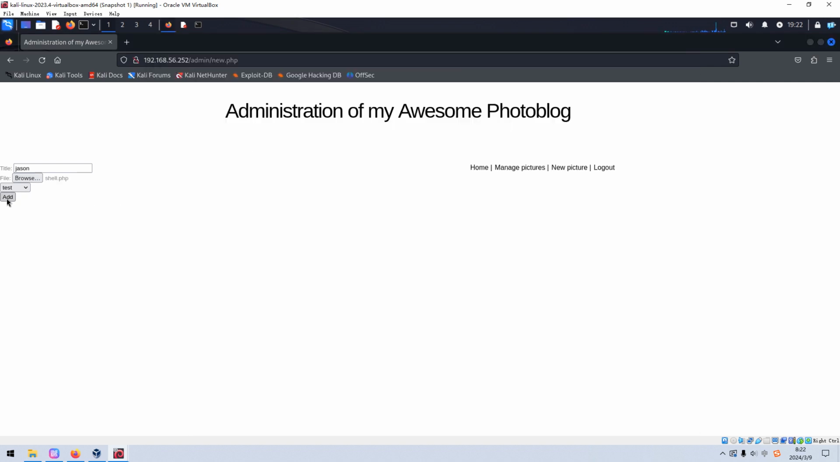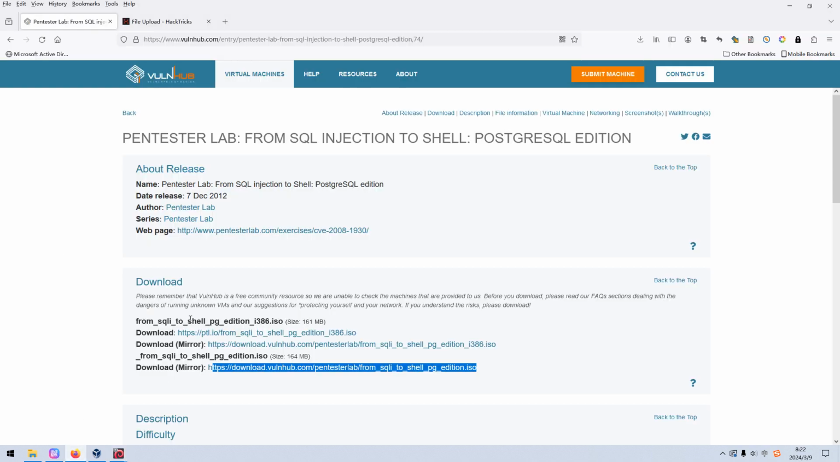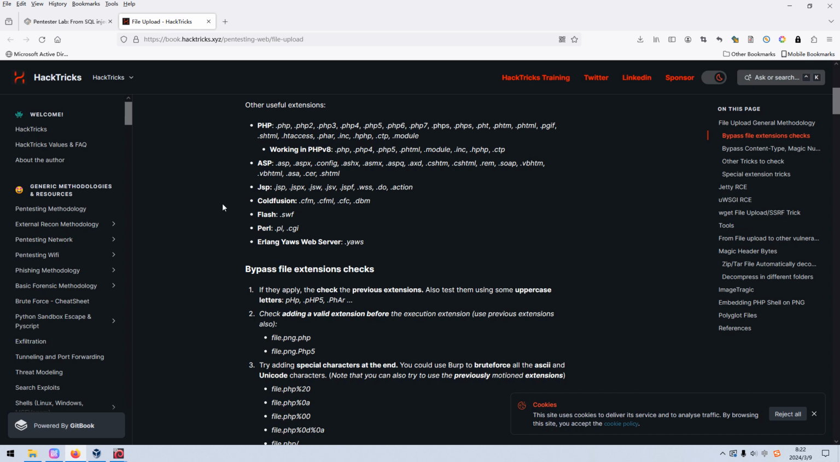Select, add. No, PHP. It means that there's some filtering or control in place on the server side. So we need to bypass such filtering. To do that, we need to try several ways or techniques. And again, we need to get help from the internet. And this website is full of different techniques, which are very important for the bypass I just mentioned.